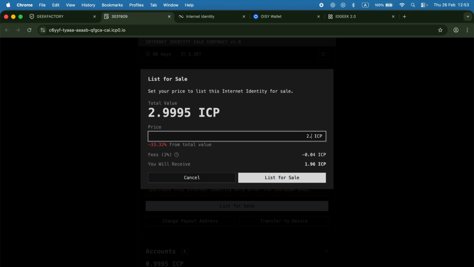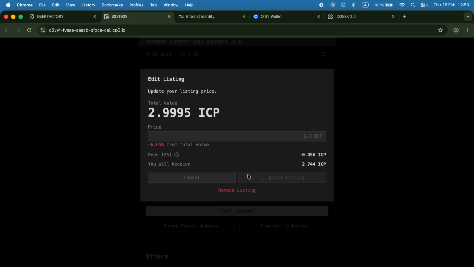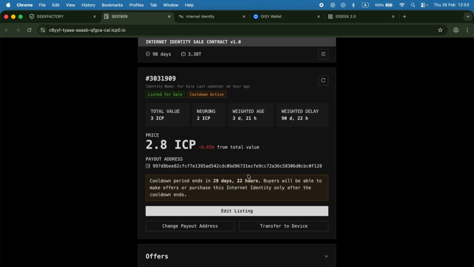You'll see whether the price represents a discount or a premium compared to the total value of the identity, along with the fee breakdown and the final amount you would receive after fees. When the sale completes, whether through a direct purchase or an accepted offer, ownership of the identity transfers to the buyer, and the funds are automatically sent to your payout address.